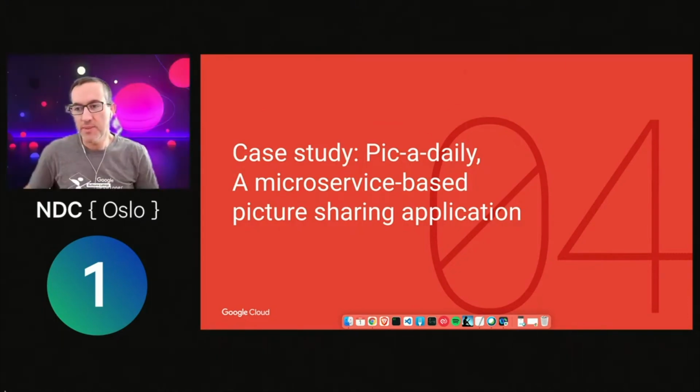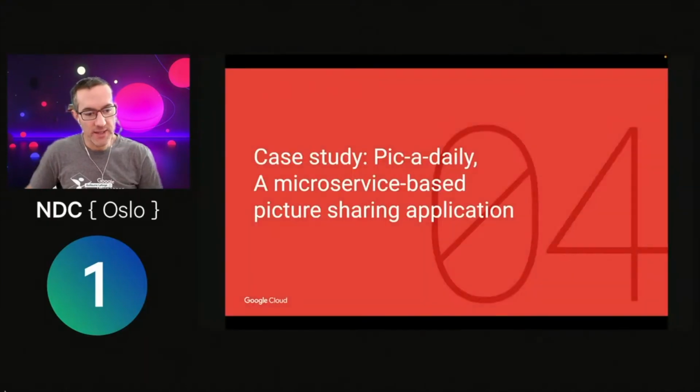I'm going to share my screen again. All right. Yeah, and there are a couple of questions, so let's have a quick look at them.